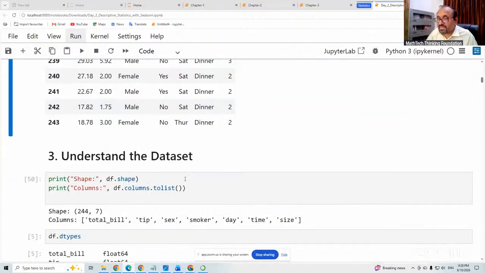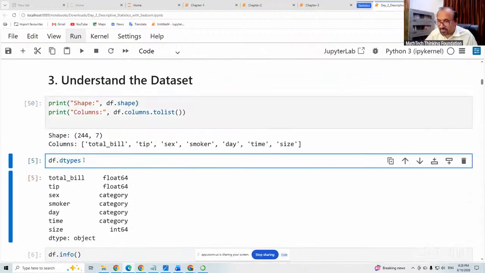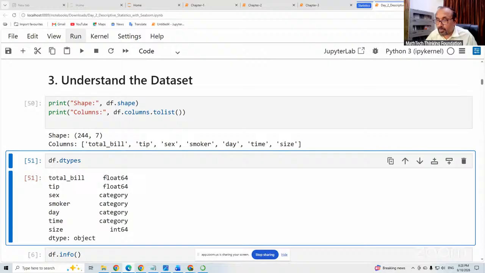We have discussed the tail function, and this is the data type attribute, control and enter. On the left side you can see the variables and on the right the class. Total bill is numerical, mainly float values. Tip is also a float value. Sex is a category. Smoker, day, time are categories. Size is an integer.